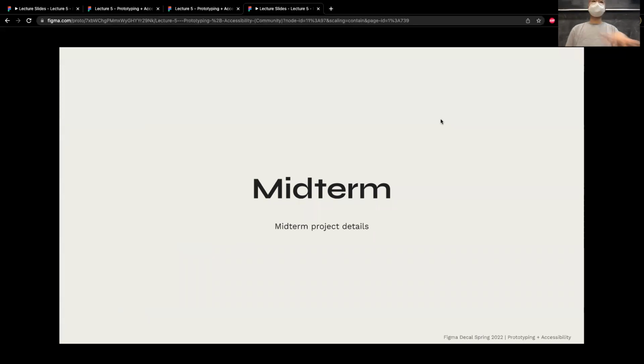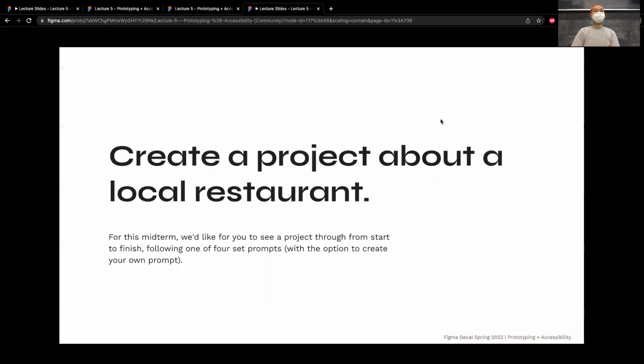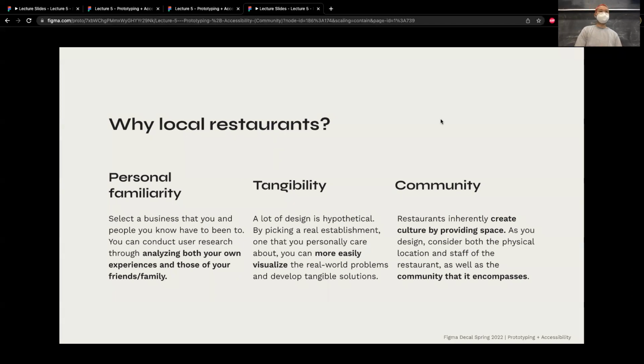But yeah, going straight into the midterm. If you have any questions about this as I'm talking, please wait till the end to discuss, and then we'll chat about it a little bit. Your prompt for this midterm is to create a project about a local restaurant. For the midterm, we really do want to see you follow a project all the way through from start to finish, following one of 4 set prompts that we have provided with the option to create your own prompt.